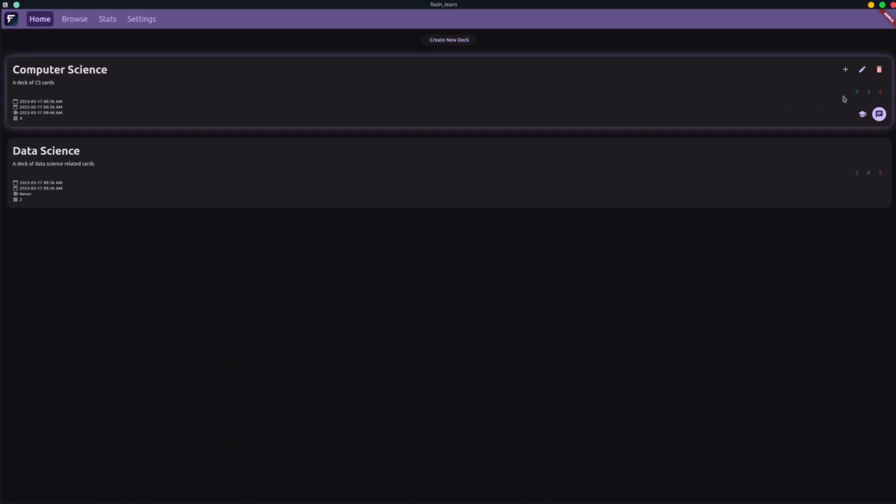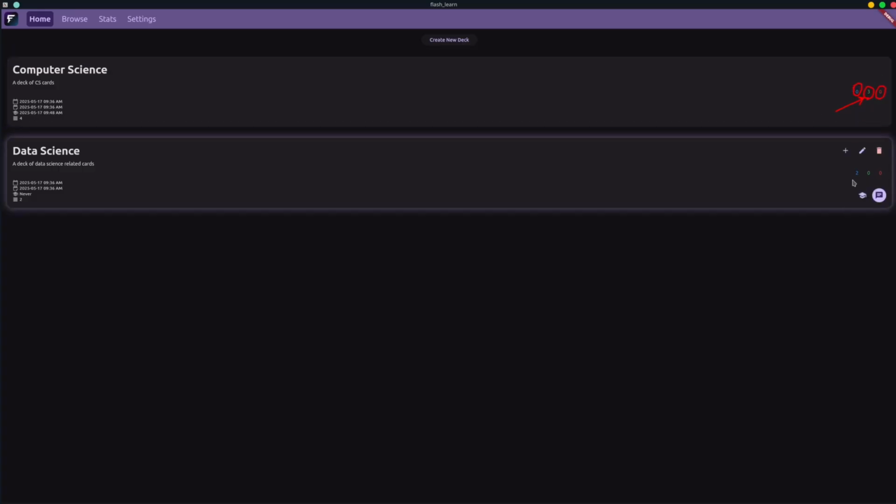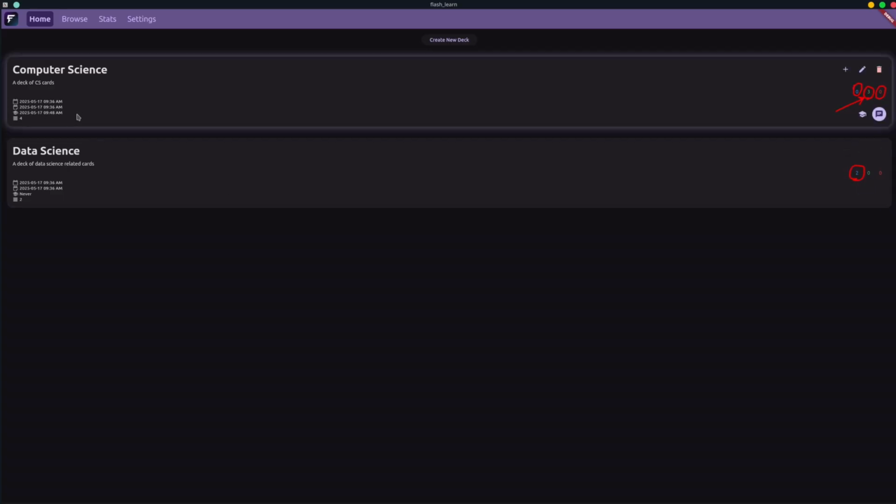So over here now, you can see a couple of things. So this is basically saying how many cards are due that you are learning. This is basically learned. This is basically learning or relearning count. And then this is basically new card count. So over here, we have two new cards. Yeah, and then we have additional stuff over here.